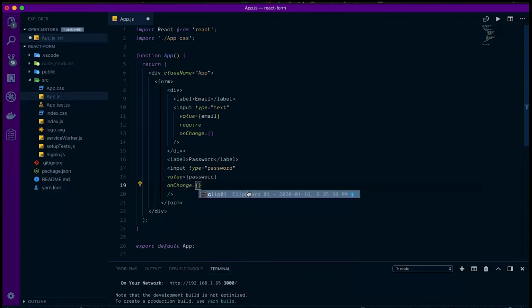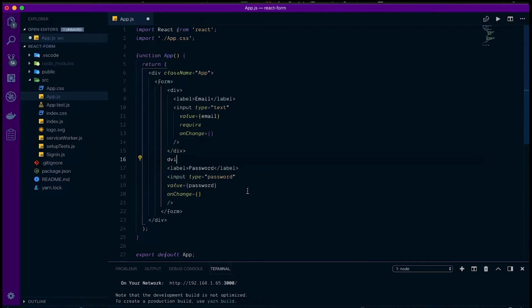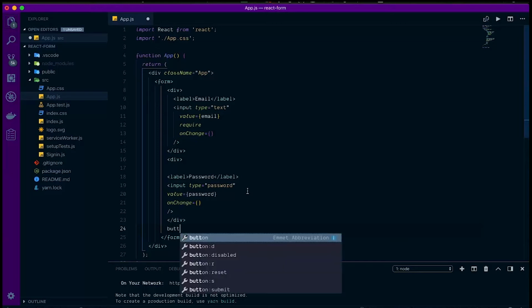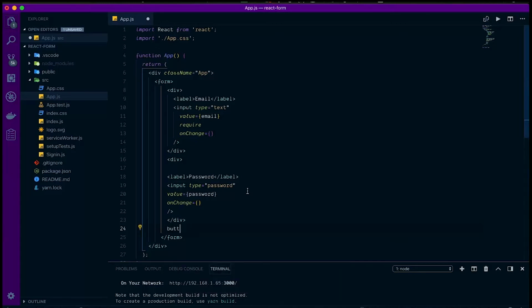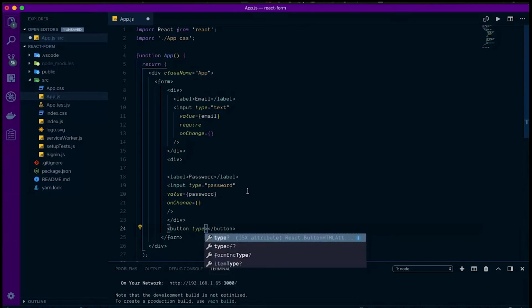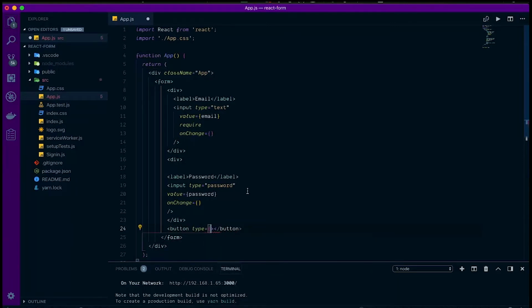And then the last thing that we need, actually let's wrap that in a div also. And then we come down, bring that down here, and that'll just format it a little bit better for us. And then the last thing we're gonna need is a button, and that's gonna have a type of submit.